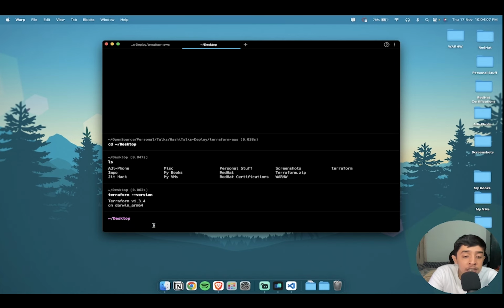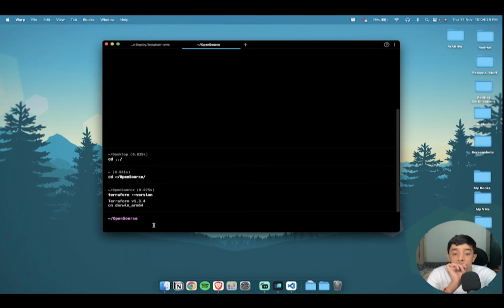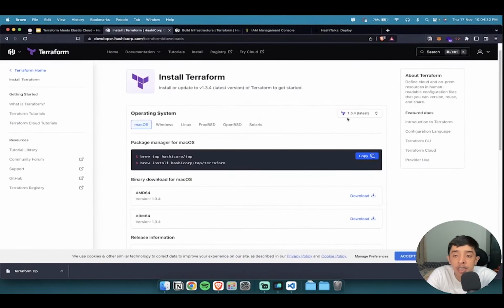So once that is done, you can check if your Terraform CLI is working or not by going to some other directory. Let's say cd .., then let me just go to cd source, and then let me just check terraform -version. So yeah, the current version here is 1.3.4 and the one here is 1.3.4 itself.